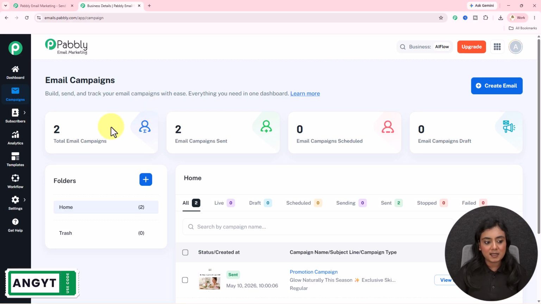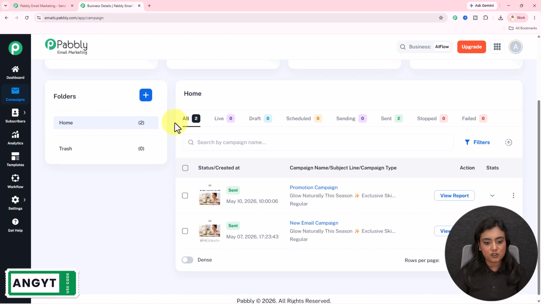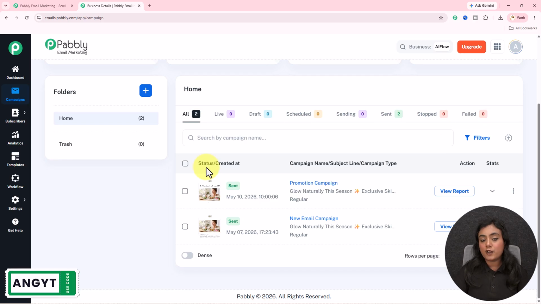Now this is the email campaign section. You will see the total number of campaigns written, number of campaigns sent, scheduled and draft. You will see all of that in this one section. You will see all the statuses of the campaign, whether it's live, draft, scheduled, sending, sent, stopped or failed, in this section right here. And if you have already created or sent any email campaign, you will see all the email campaigns just like this.